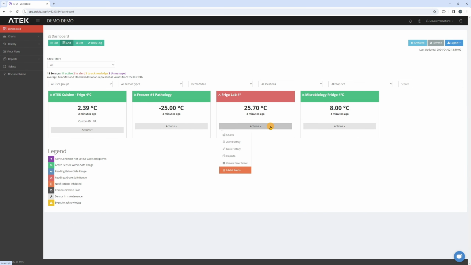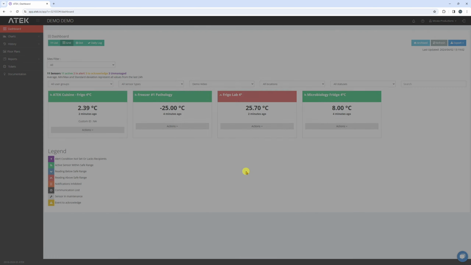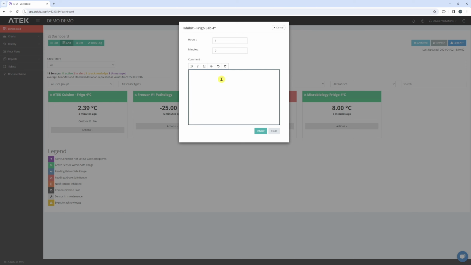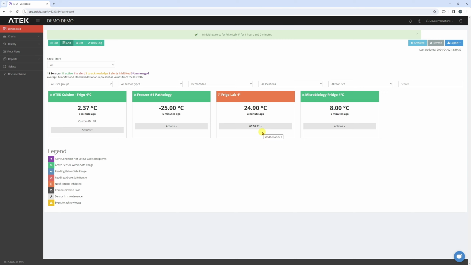You can inhibit alerts for any sensor regardless of its state, giving you time to take control of a normal or abnormal situation with your equipment. Inhibiting alerts in prevention avoids receiving unnecessary notifications during routine and predictable operations such as cleaning, defrosting, or de-icing equipment, calculating inventory, scheduled power outages, etc.